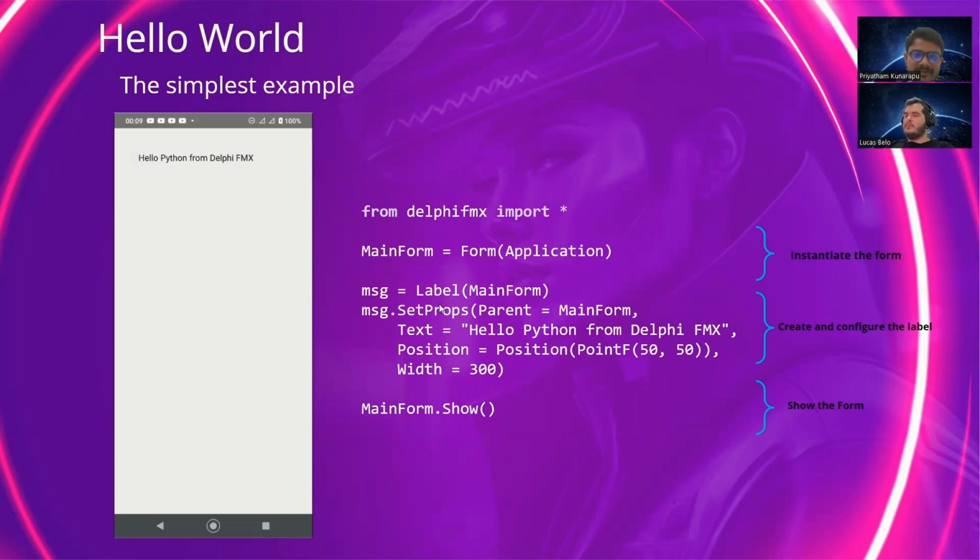And the text that we want this label to contain is what you can see here. Then the position where it should be placed: this is the origin of the application itself, and the label's origin will be with respect to that 0,0. So 50 from the left and 50 from the top. That's what this position will be, and then the width of that specific label itself.